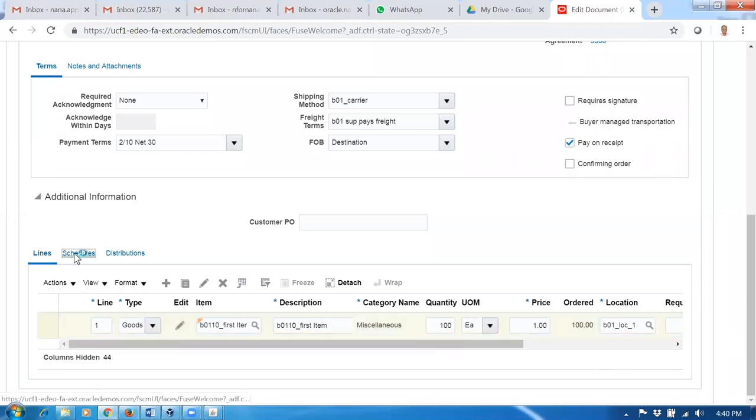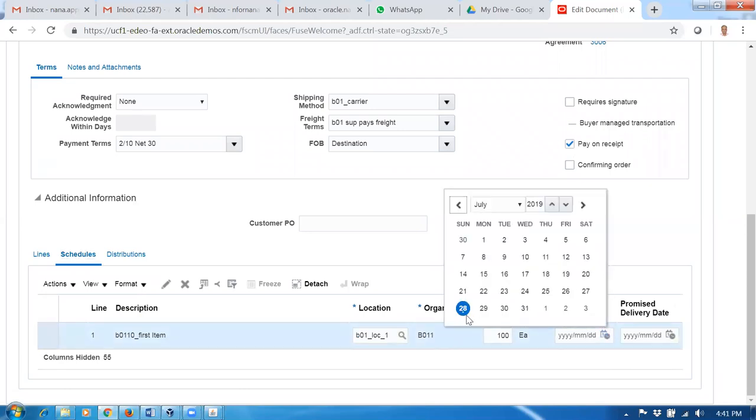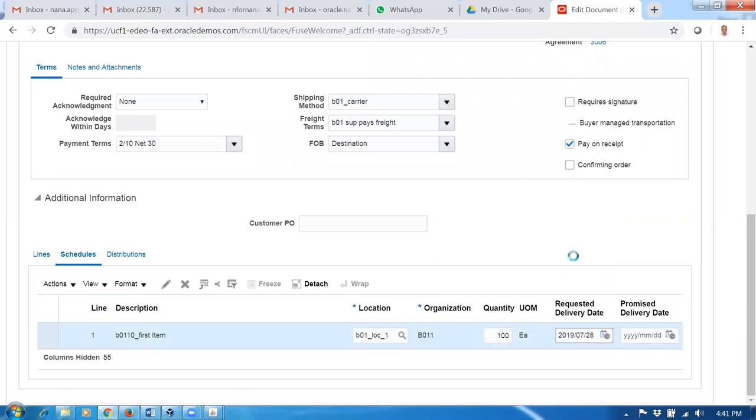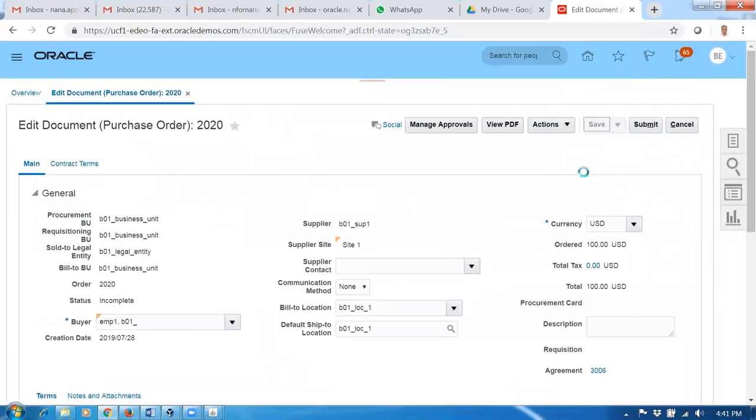Go to the schedules and then give a date. Now find the promised date or the requested delivery date. One of them is mandatory. Go there, click on it and then I'll give it. I want it today itself. And then after having done this, what happens? You give a save and then validate also.